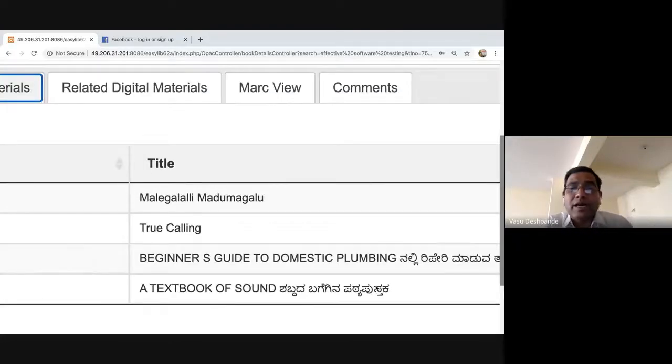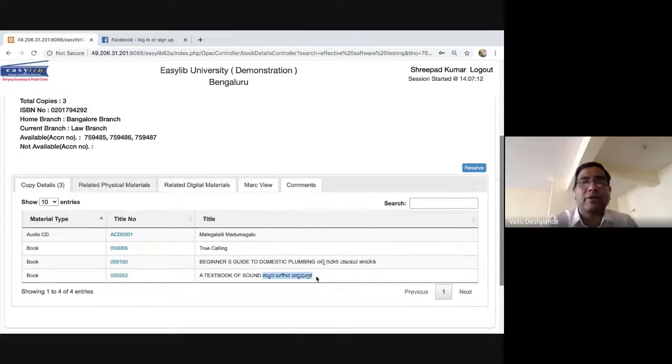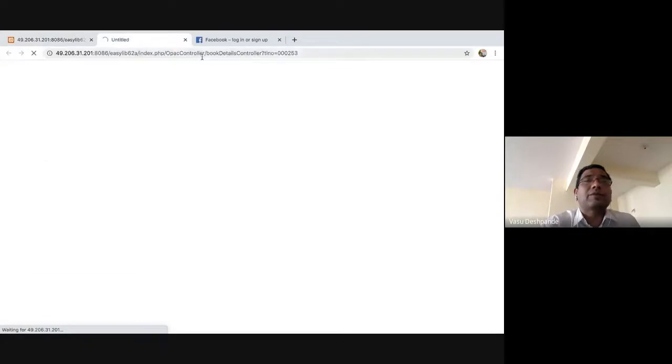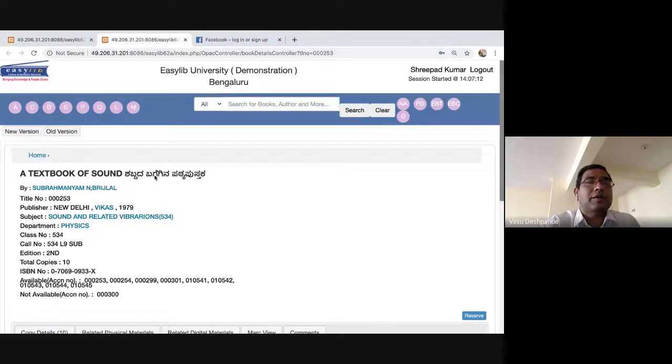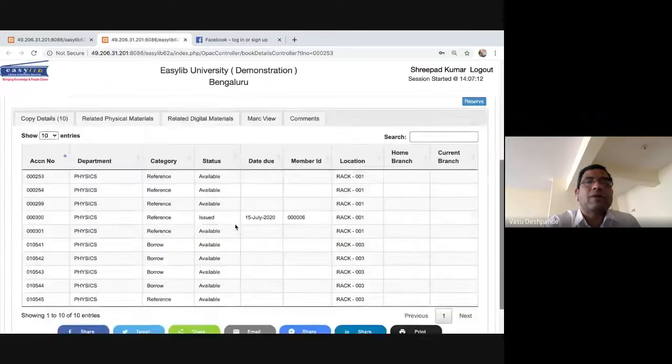So if you see here, right, this is also multilingual. Easylib already supports multilingual by default. You don't have to do anything else to tap into multilingual. You just have to add a small Google plugin for Chrome. So that was the physical materials. And then if you click on this, it will open a different window for that particular book alone. It's now searching on that particular one, A Textbook of Sound, and all the details have come.